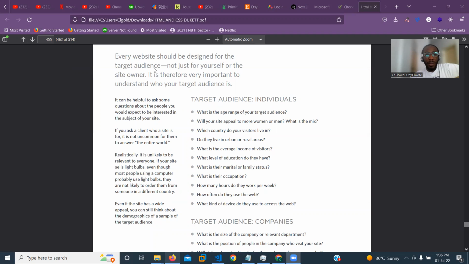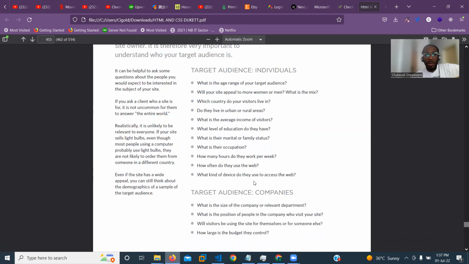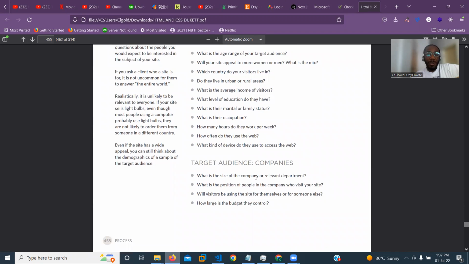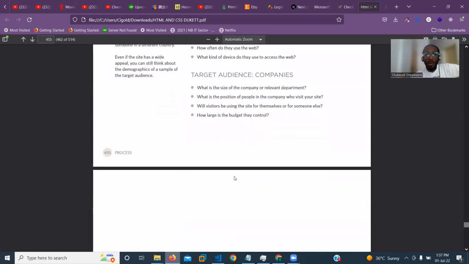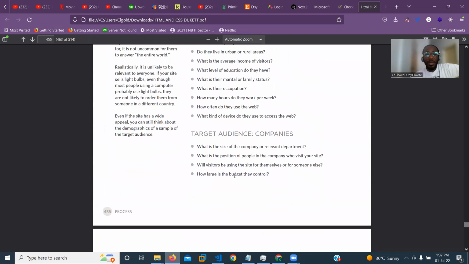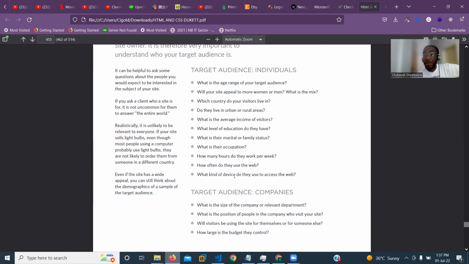that'll be it. So every website should be designed for the target audience, not just for yourself or the site owner. It is therefore very important to understand who your target audience is. So you should know all these about your target audience. What is the age? Does your site appeal to more men or women? What is the mix? Which country do your visitors live in? And all that. The company, find out the size of the company, the position of people in the company, and all that. So all these matter because the site you're developing is not actually for you, it's for your clients.